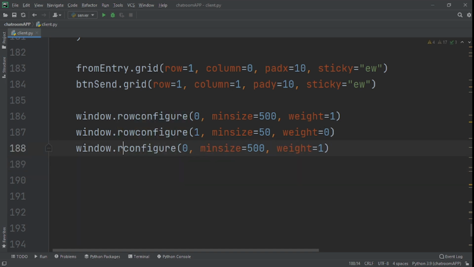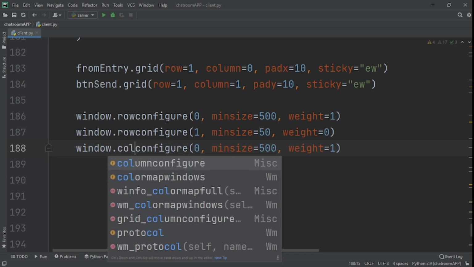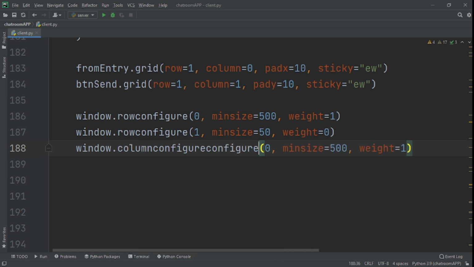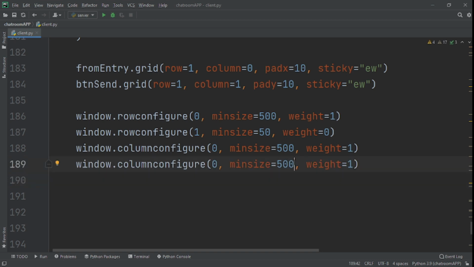Now this will be not row configure, it's going to be column configure 0 500, weight the same practically as the first row configure. And this will be 200. And also 1 right here. And the weight is 0. Now we just say window dot main loop to actually start our GUI.